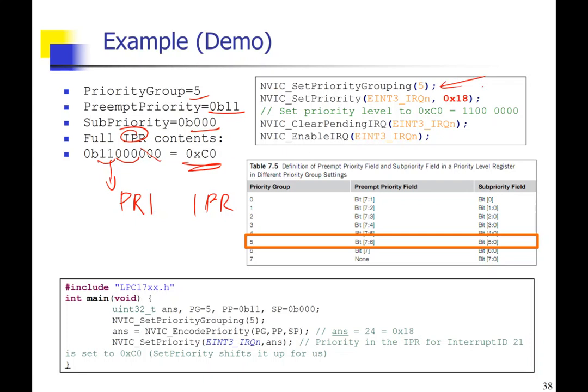So you will do set priority grouping 5 to set the priority grouping to 5. Then set priority EINT3_IRQn, which is the IRQ number for EINT3, which is what we use for GPIO, because GPIO and EINT3 share the same interrupt position in the NVIC. In fact, they are considered the same interrupt by NVIC. In other words, NVIC only recognizes EINT3 IRQ. It doesn't recognize GPIO directly. GPIO is piggybacking on EINT3.